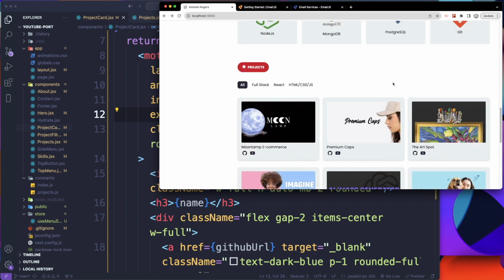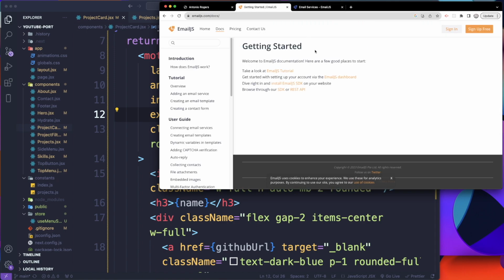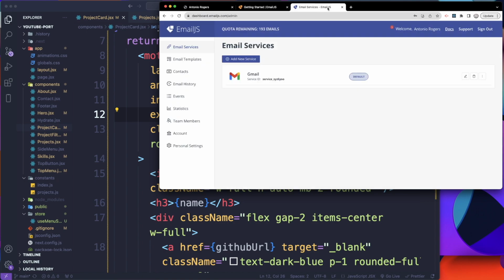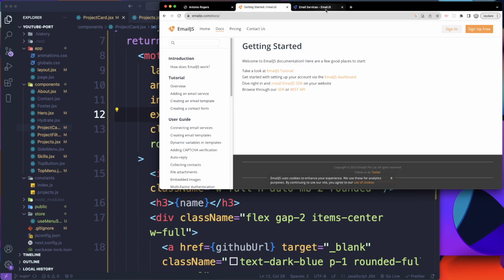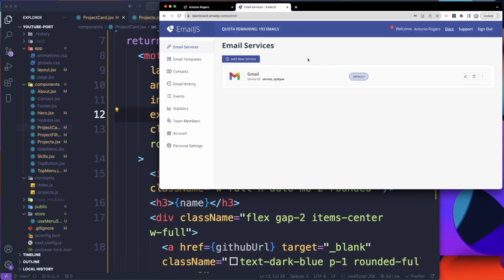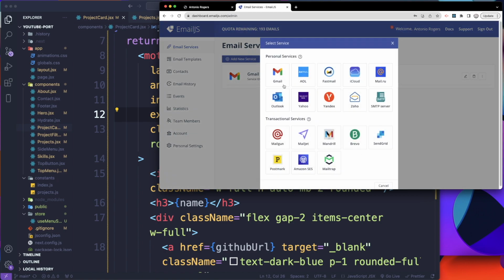But before we do that, we actually want to head over to email.js. This is what we're going to be using to have our messages sent directly to our email whenever a user fills out the form. I really like this service. It's free, and so you just head over there and sign up. And once you sign up, you want to click on add new service, and you can add your email. I did Gmail, got Outlook, Yahoo, AOL. Some of these I never even heard of.